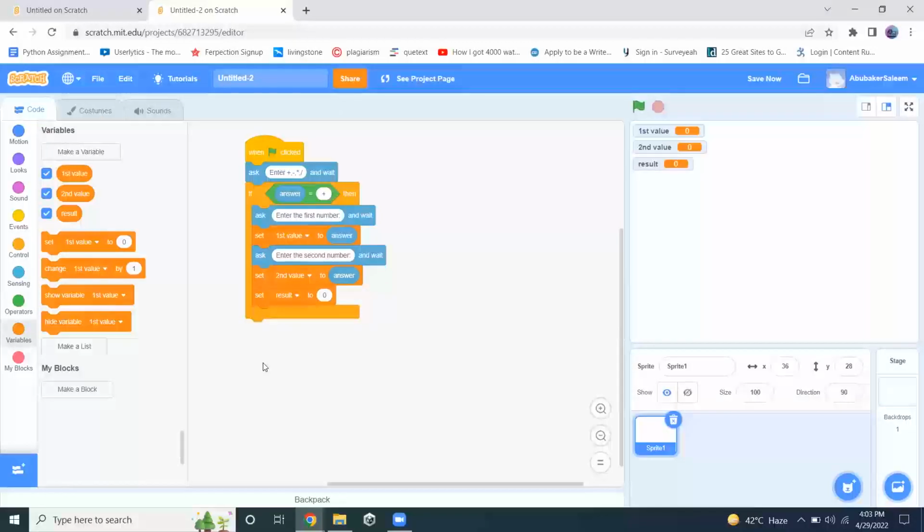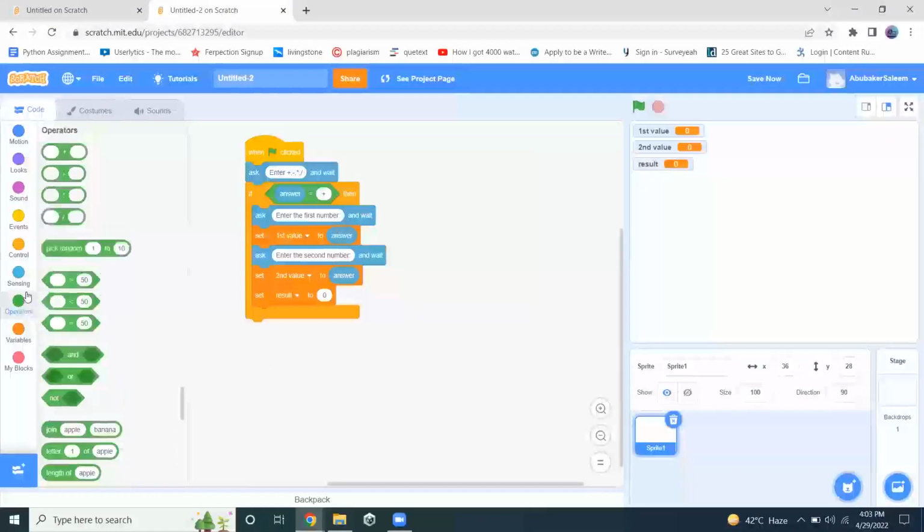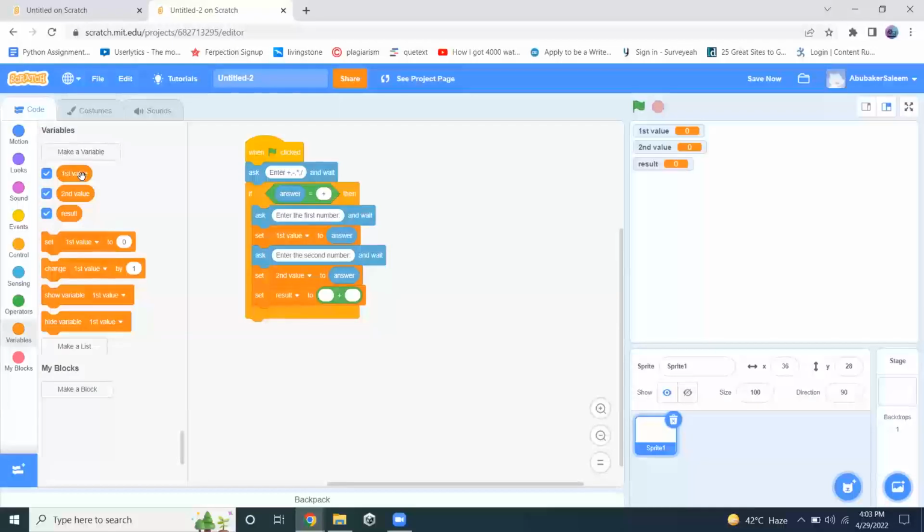So set result, and now I'm going to use the operators, the addition operator, and the values that I'm going to add are the first variable, first value, and second value. Just give me a second. We are going to put the operator here, first value and second value.